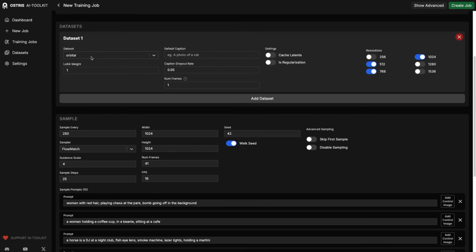Okay, we have orbital LoRA 1. Everything here's fine. We don't need the train at 1024. That's way too big, especially for an image to video model. If you're on low VRAM, you may want to stick to 512 or less. We do want to do number of frames.